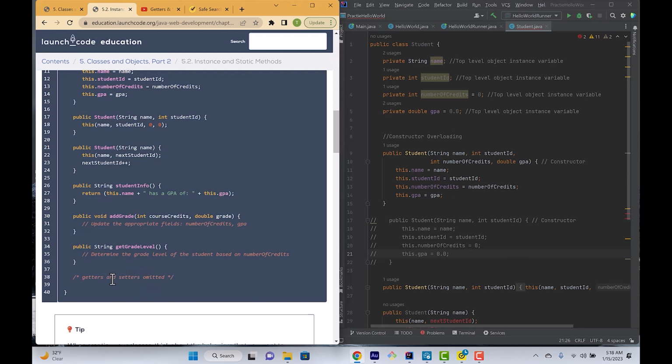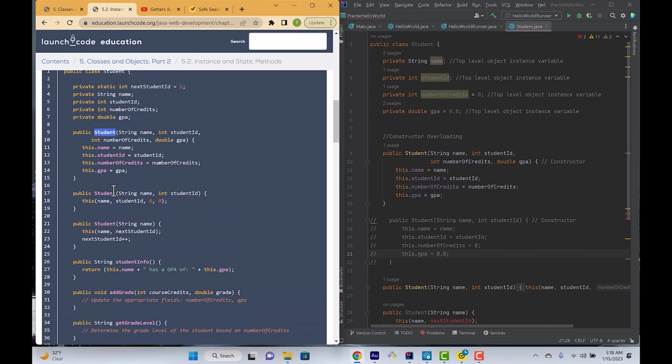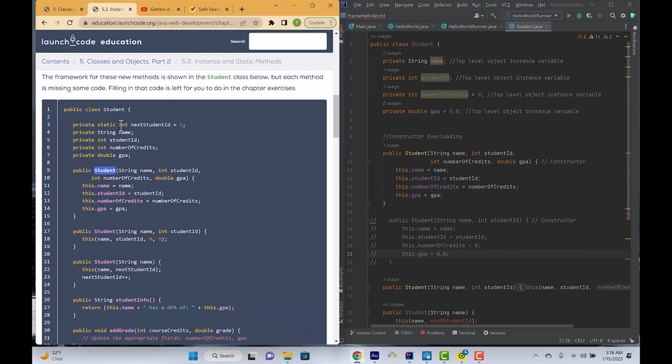And then we're omitting the getters and setters, which we do have because none of these private static objects have final. So remember that. Because they don't have final, I can have a getter and setter. If one of these had a final, I wouldn't have a setter.